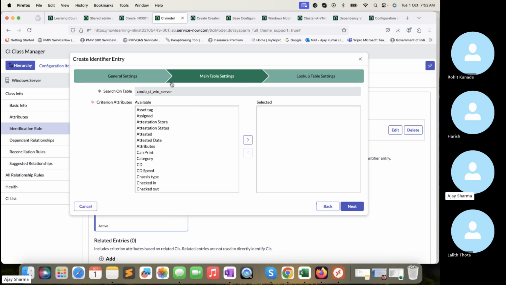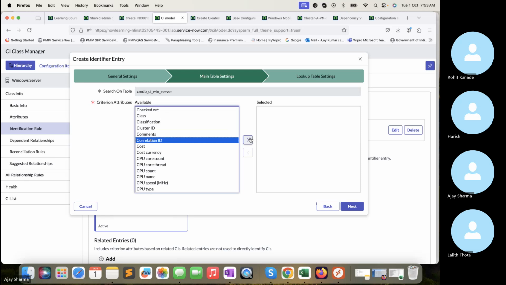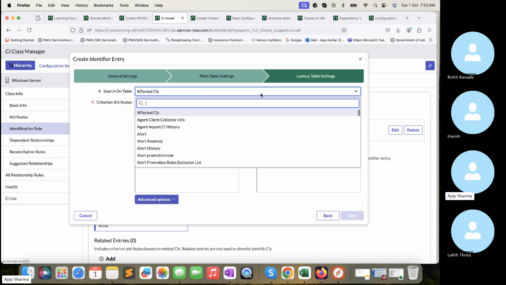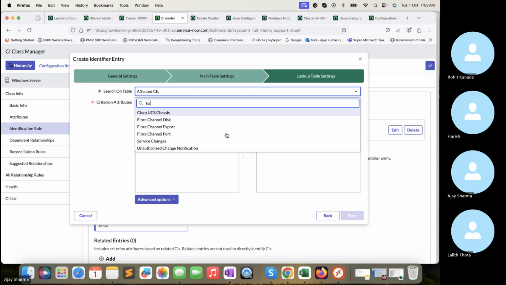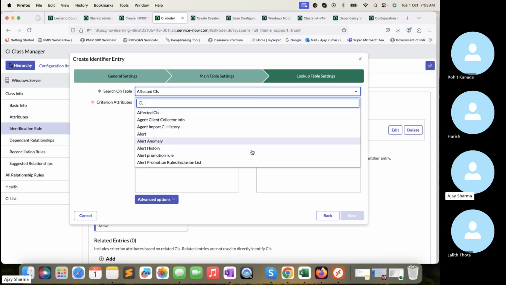What is my main table? The main table is Windows Server, which is your custom table, for example. I just want to check based on that correlation ID. Next, what is the lookup table? From which table do you want to look up? The cost ID, for example cost, will be mapped with my cost center, which is not there, right? Let me take hardware again here. Now you can see that if I search for hardware, it's not showing because we just removed the independent rule from the hardware table, right?